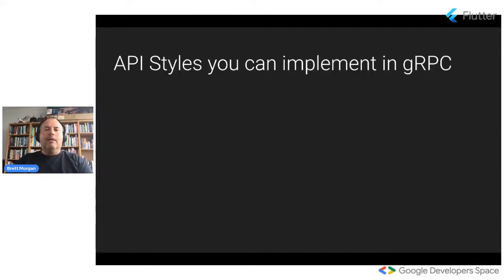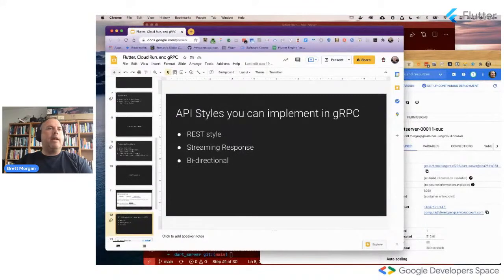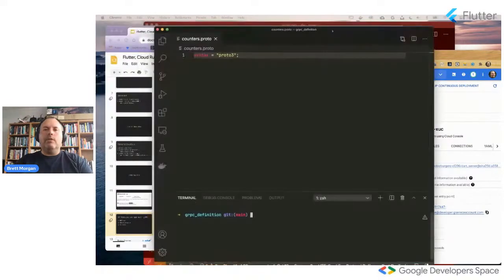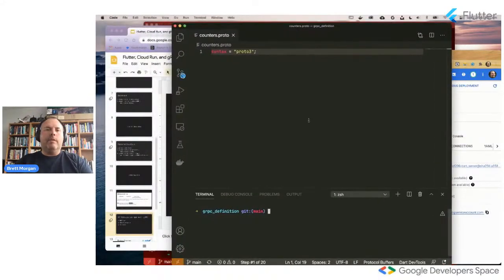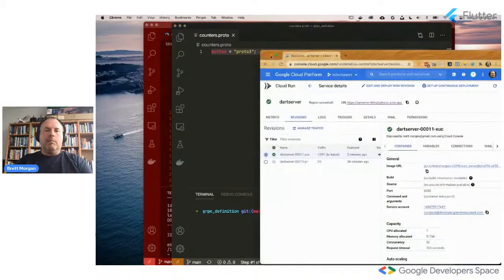Okay, so let's have a look at implementing different styles of APIs. So the first one we're going to start with is good old REST style. So let's drag in yet another window. Where is it? You'll notice they're all different colors. I do this so that I can remember which one's which. So let's just hide a few things. We'll come back to them later.